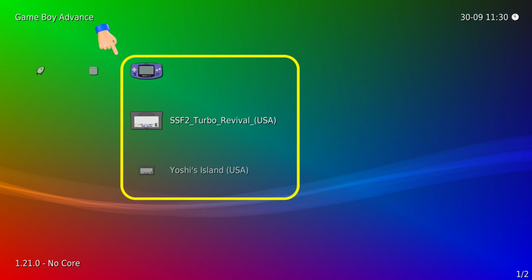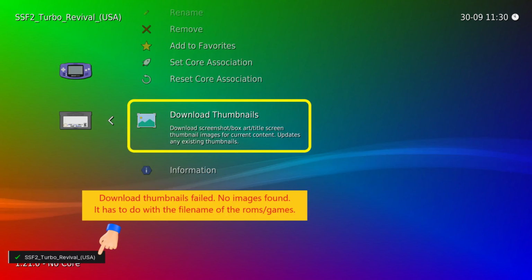In the GBA imported content, these two ROMs are playable now, but the interface is without any thumbnails at all. When we try to download thumbnails, it fails to do so. As you can see, scraping was done but no box art or snaps are being displayed. It has to do with the file name of the ROM.